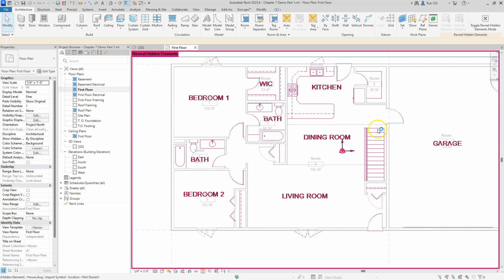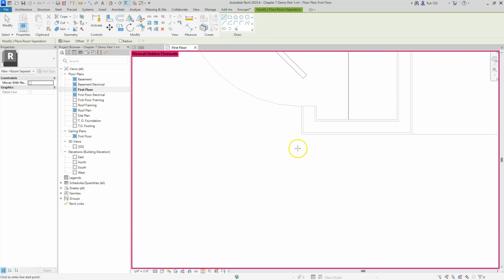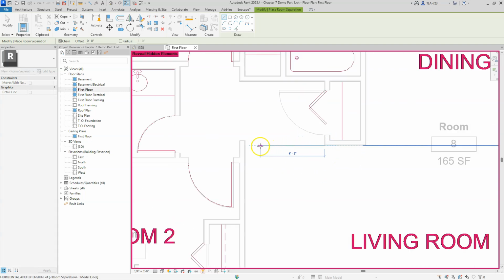Now, if it had been part of this discussion and we had put the stairs in here, we might have separated the stairway out into its own room so that we could label it as stairway, right? But that's not part of what we're doing in this particular lesson, so we're going to leave it as is. One more separator line we're going to need, and we'll just use that same division line to separate the hallway from the living room.